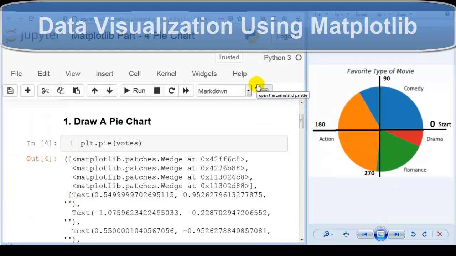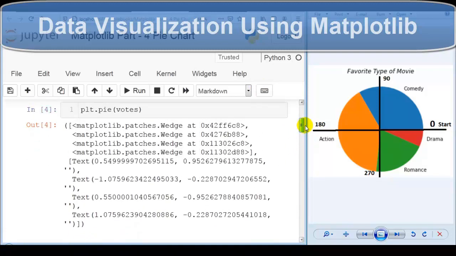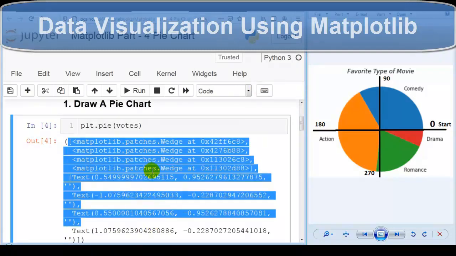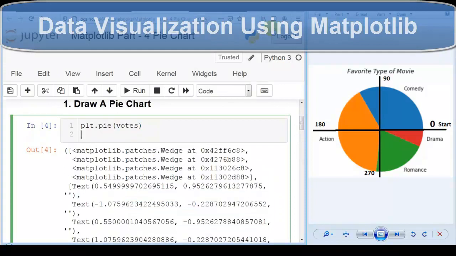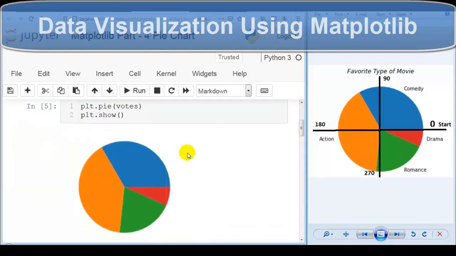Let me execute this cell. As you can see over here, now it is displaying the pie chart. To remove this extra information, here we have to write plt.show. Let me execute this cell. As you can see over here, now it is displaying a pie chart.